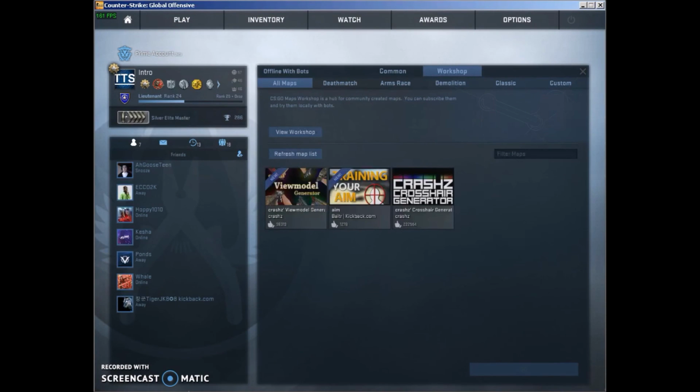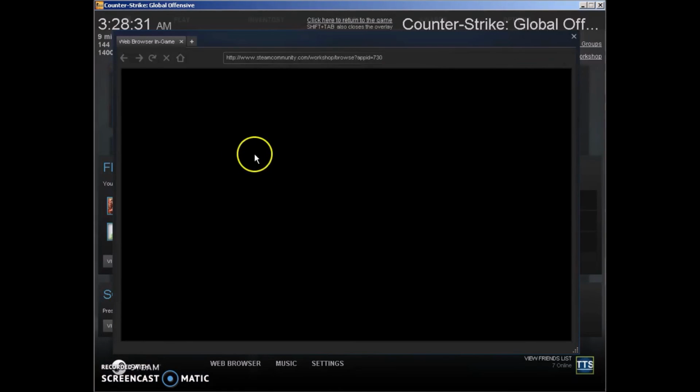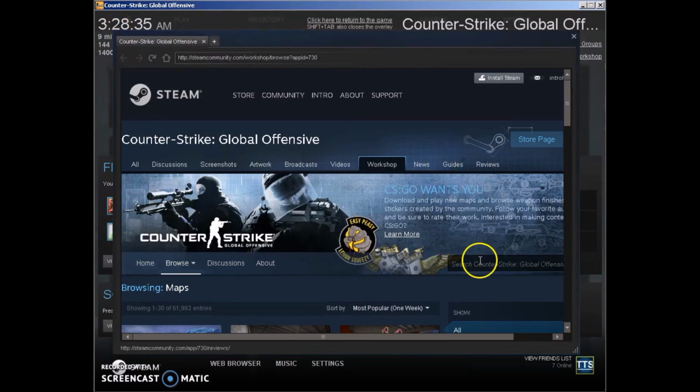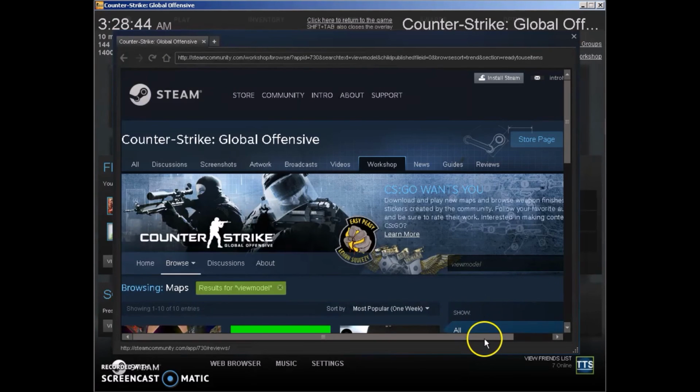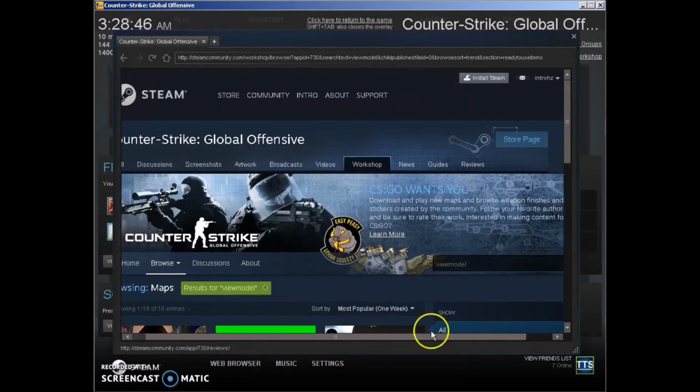This is part 2, and in this tutorial we're going to be going over how to make your view model and how to add that to your config file on CSGO. So what we're going to want to do is go to View Workshop when we have CSGO loaded up, and go to the search bar. Just type in view model, and you can click enter or click the search button right there.